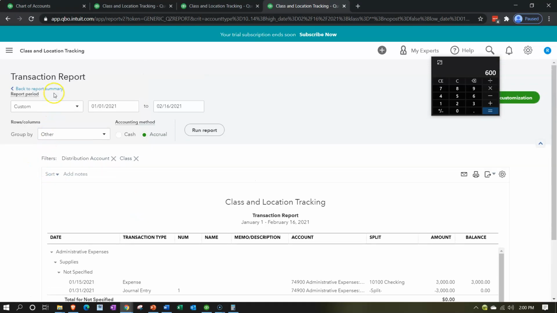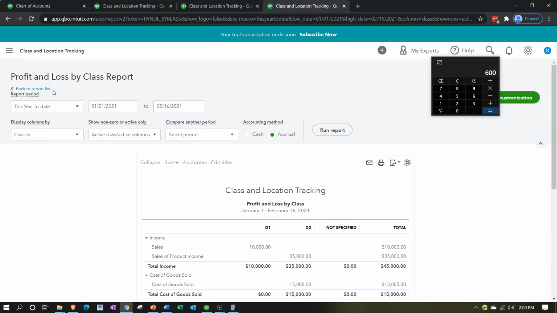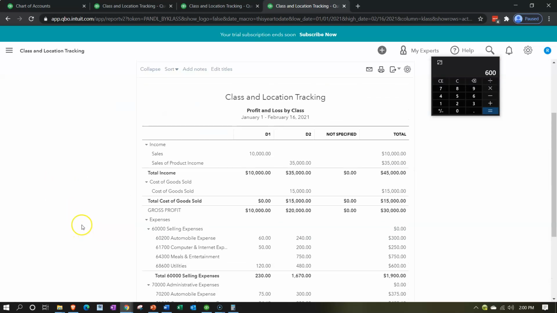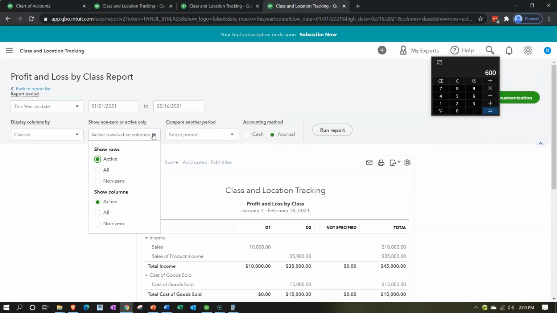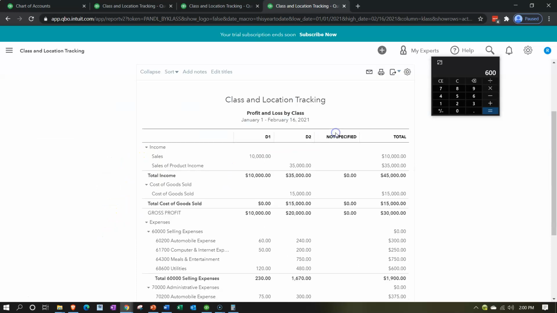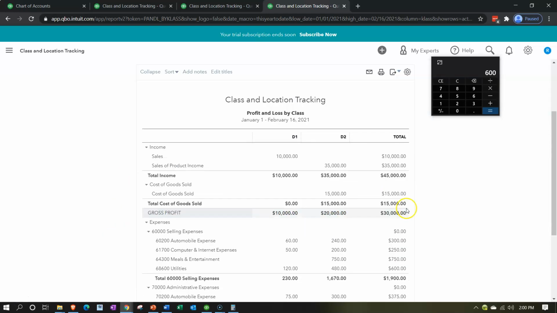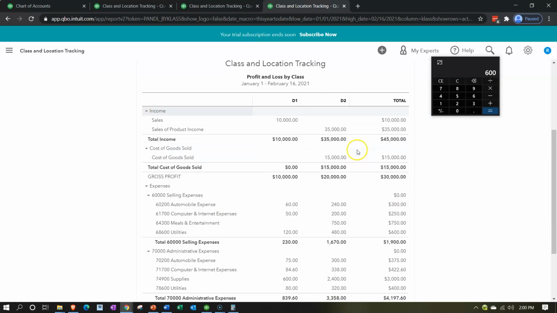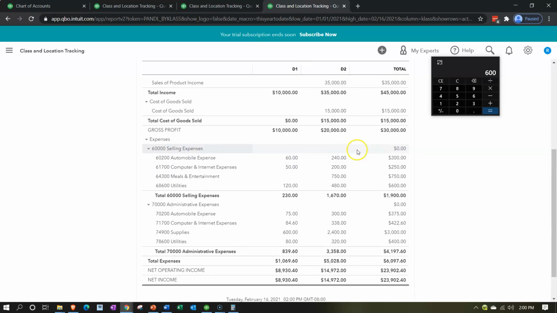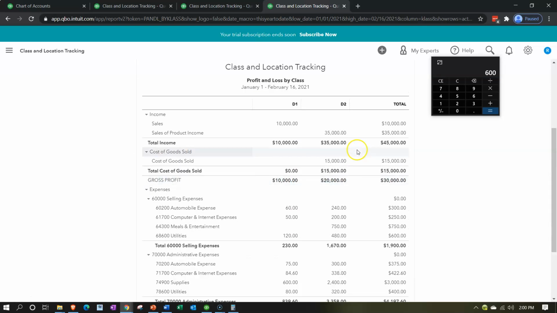But if I want to remove it to display the report, it's easy to do. You can go up top and just simply hit this drop down and say you want to see the columns, just the non-zero items. And then I'm going to run that. Just show me the non-zero ones, and that should take out the not specified because there's nothing in that column except an item with a 0, even though there was activity in it.